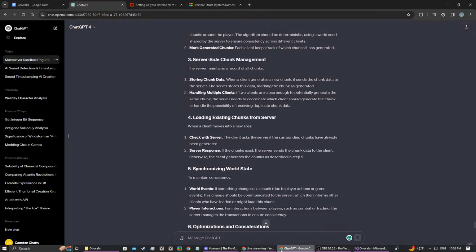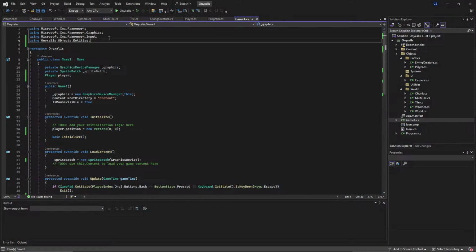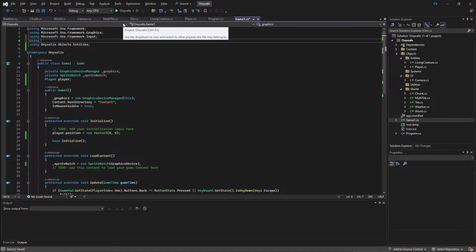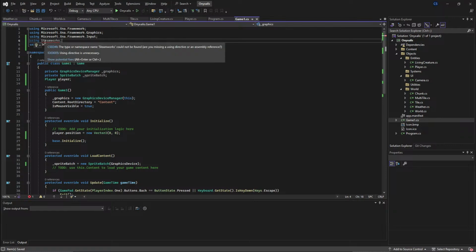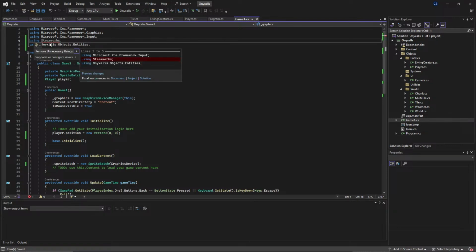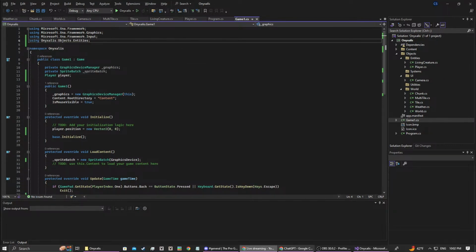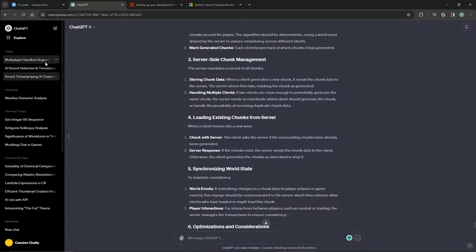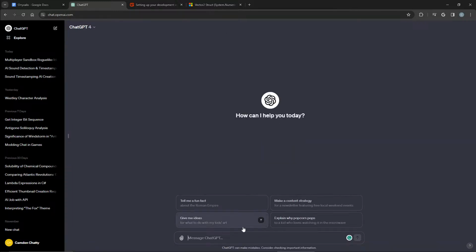Speaking of which, I should probably get Steamworks on here. Can I just use Steamworks? I think I have to actually add the directive. Okay, chat. How do I add Steamworks to my C# project?